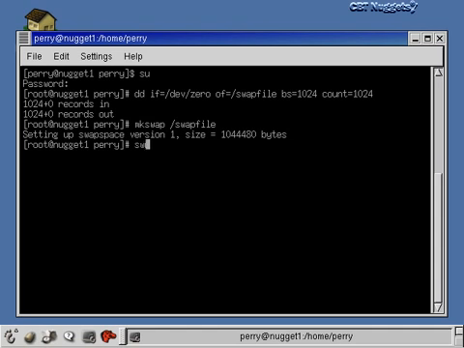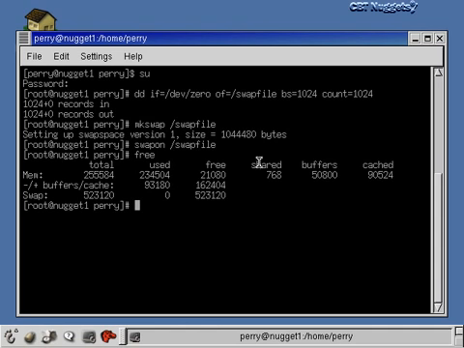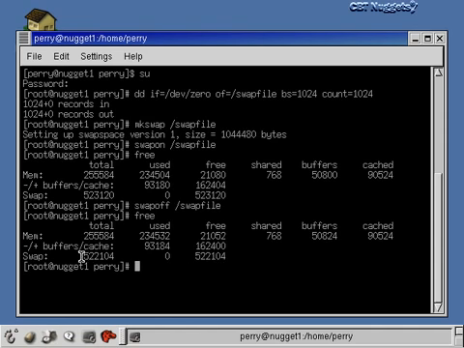And then what you do is you say swap on, and then you say swap file. Now this swap space will be activated. So I do this, let me do the free command again, and you'll see now that the total here is 523,120. It used to be 522 something or other. So what I'll do here now is I'll just say swap off that swap file, and this will make it inactive. Okay, and now let me do a free again, and you can see now that we're back to that 522,104.